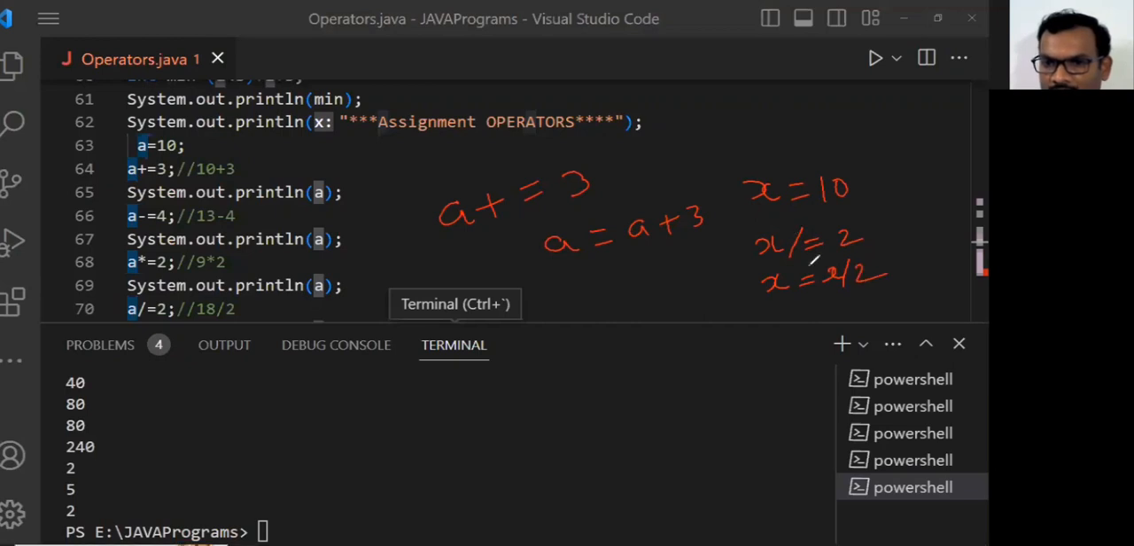This also comes under the assignment. This is called the shorthand notation, and in that context, A value equal to 10, plus equal to 3 means 10 plus 3. A minus equal to 4 means the current value of A is 13 after updation, then 13 minus 4. And star equal to means A equal to A into 2. The current value of A is 9, and it is multiplied with 2. So like this, we can perform the assignment operators. Now I'll execute the code.